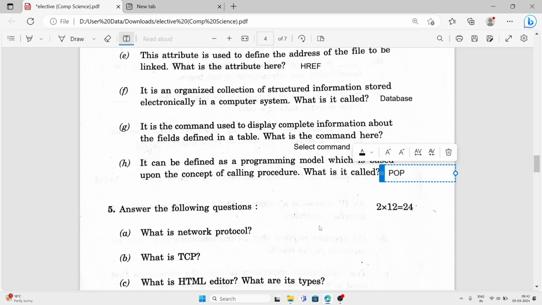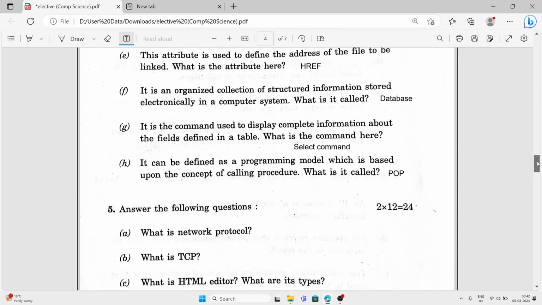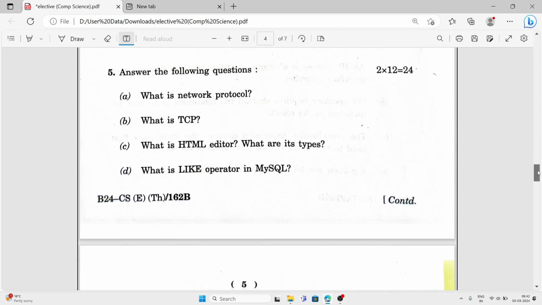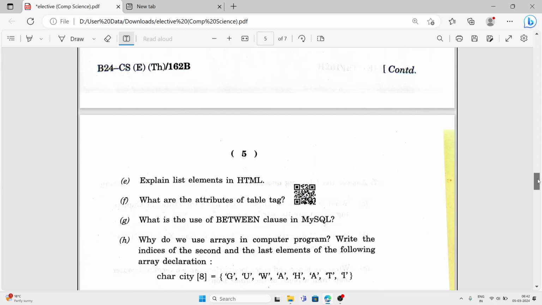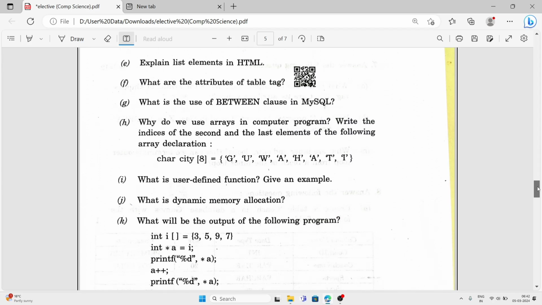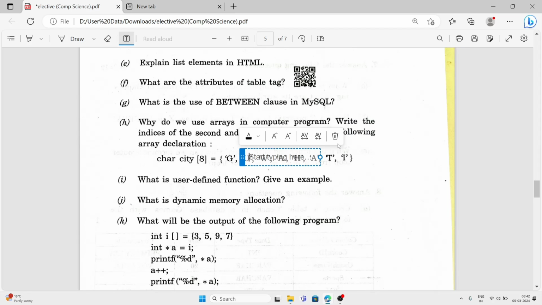Then 2 marks questions: what is a network protocol? What is TCP? These are common questions. I will discuss only the questions which have to be explained. Then, why do we use arrays in a computer? Write the index of the second and the last element of the following array declaration. The second one will be 1 and the last one, you can count it here, 1 2 3 4 5 6 7 8, 0 1 2 3 4 5 6 7, the last one will be 7.